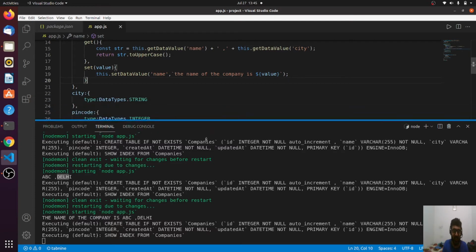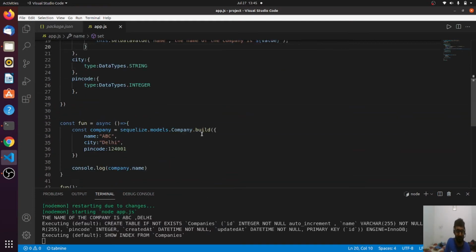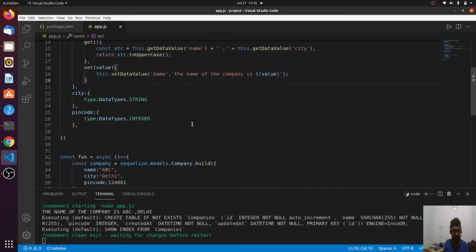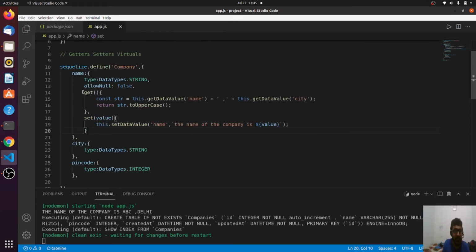So that is how the getters and setters work. In a similar manner, you can also define getters and setters for the city and the pin code also. This works for all the fields. And what I did is convert into uppercase and add a few strings to it. This is all I have done for demonstration purposes. You can do whatever customization you want.